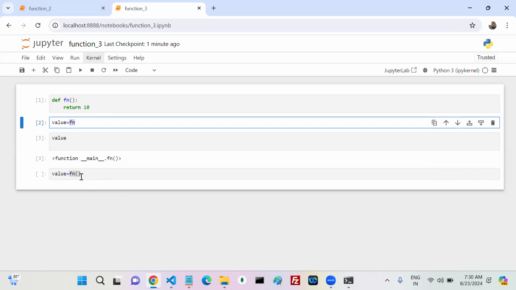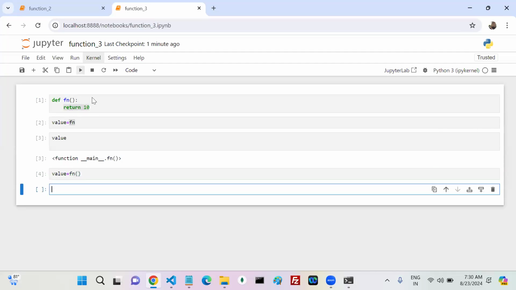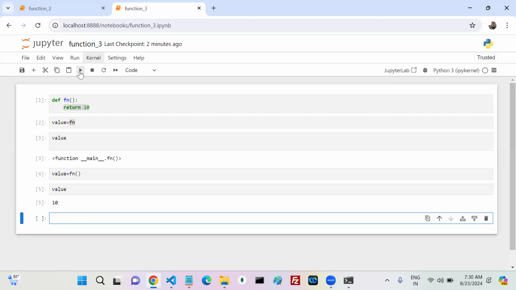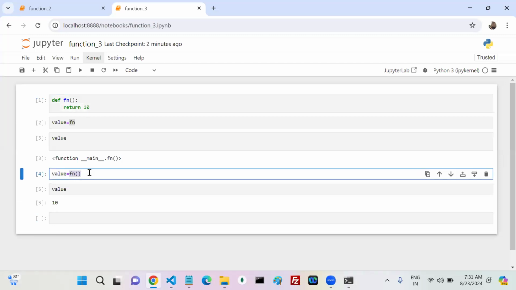Whenever you call a function, the function body will execute and return the return value, right? Whenever it returns some value, you can hold it with one variable. Now, what is the value? 10. It is the return value of my function. Whenever you call a function, that function gives me the return value, and that return value only is going to be assigned. Function calling gives me the return value of the function.